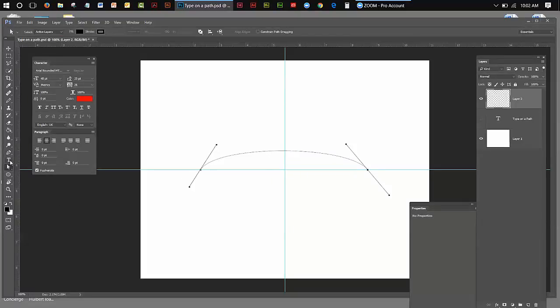Again, come over and get your type tool. Since it's a path, when you bring your tool over top of this, you'll see it's going to want to turn into the type on a path tool automatically. It's different than Illustrator. So I click here. Let's click in the middle again because I have it center aligned, right there. See it? Click here and type on a path.